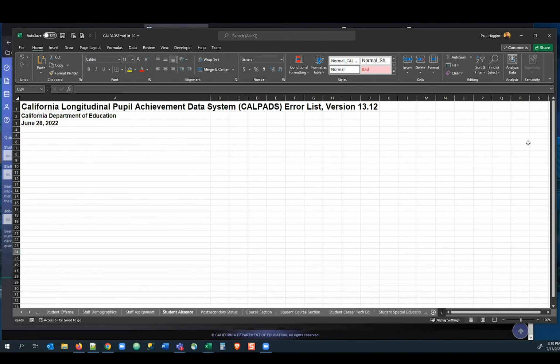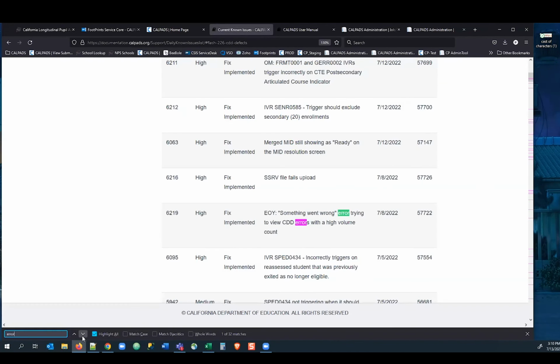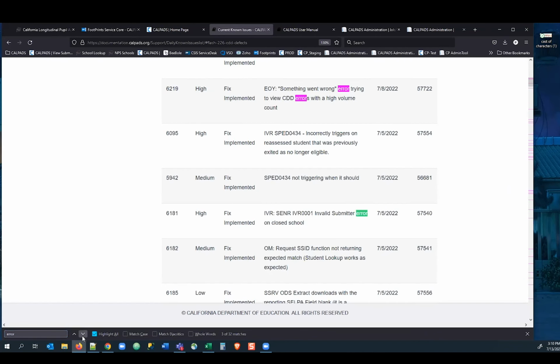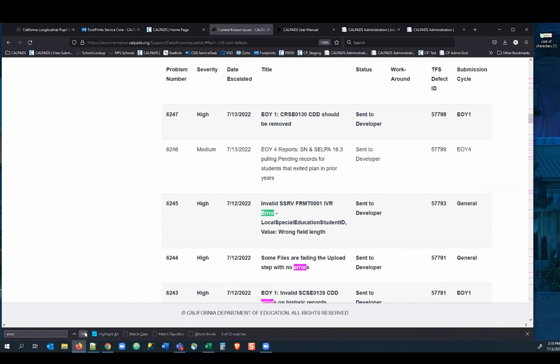Next question is from Soraya. What is the status of the SIMF bug that prevents online maintenance editing? We receive an error occurred posting demographic details message when trying to update student demographic information manually. It says fix implemented. I wasn't familiar with that error. Does that defect ring a bell for anybody else?